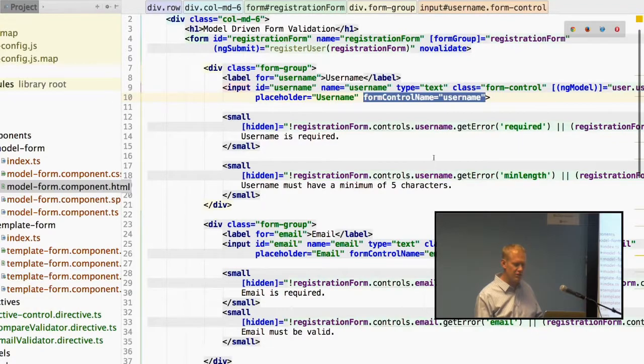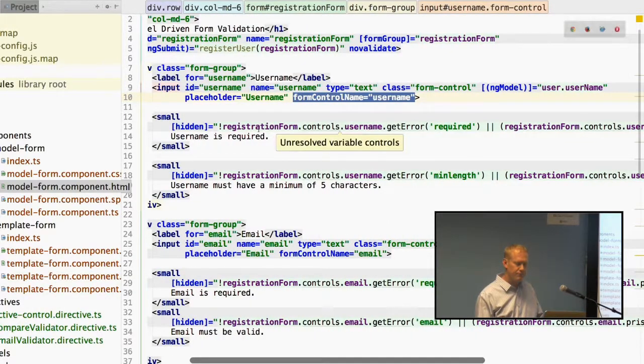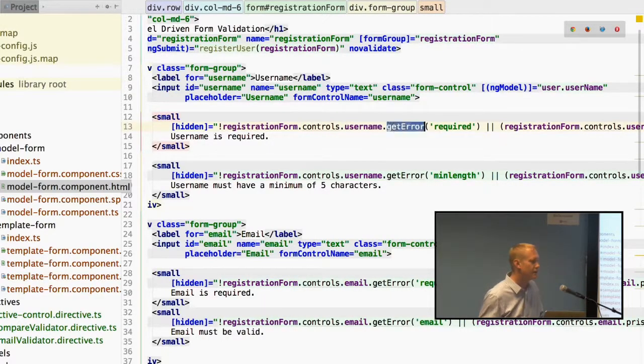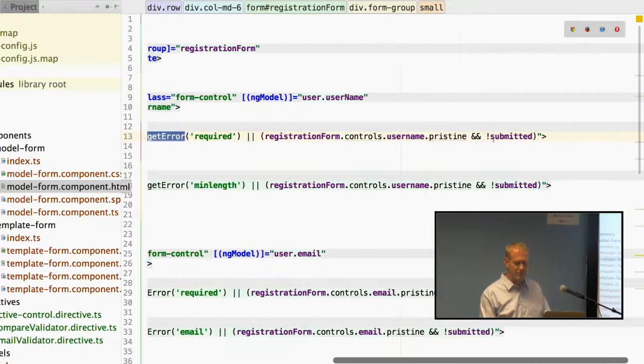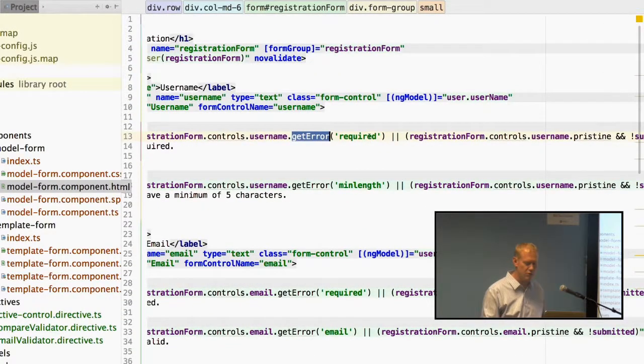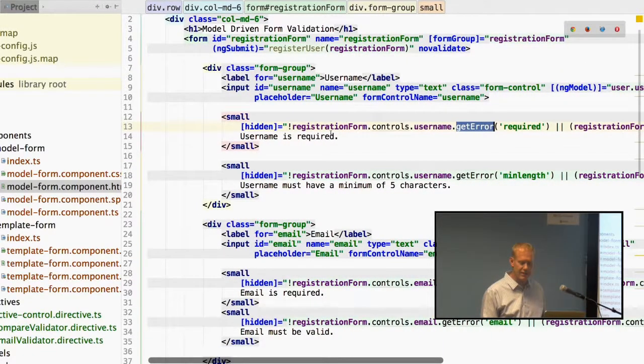So, and then we get into our validators. It looks just a little bit different. Now we're actually using our form group again, registration form, and then accessing the controls collection, accessing the username, and then a function called getError. GetError will tell me, true or false, do we have a required error on this control? And if we do, and it's not pristine and it's not been submitted, depending on what kind of rules you want around when validation shows, we want to then show that username is required.